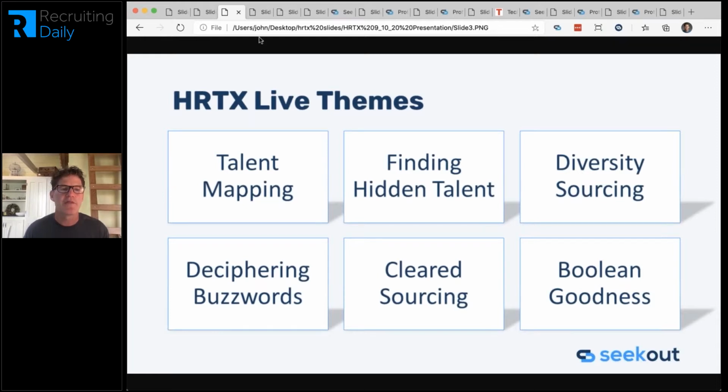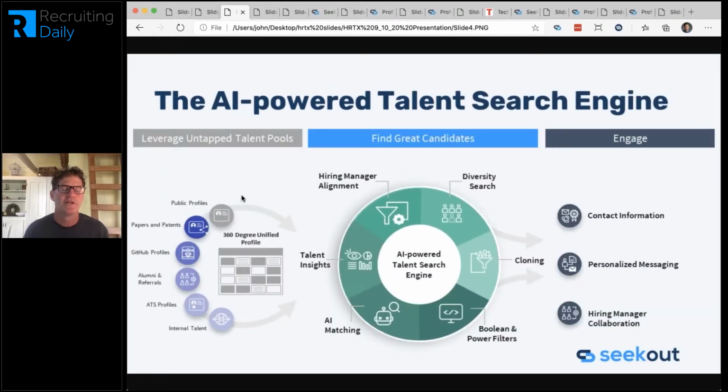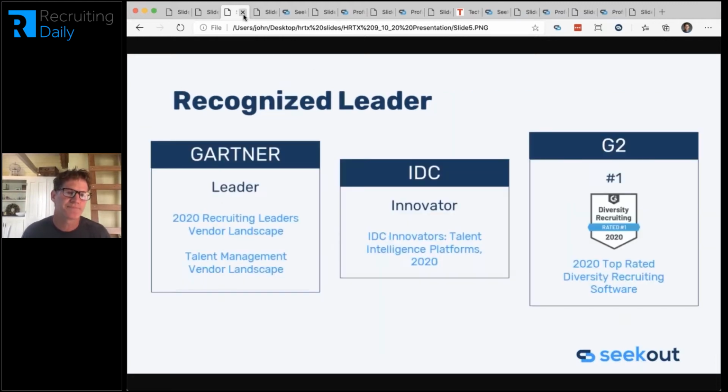We've built this talent pool that brings in data about candidates from all kinds of places. So not just what they say on their profile, but what they've done on GitHub, the patents they have, the papers they've written, the information they have on social links. And we make all of that searchable through this AI search engine that allows you to do lots of different cool searches and then engage with those candidates with the leading contact info in the industry.